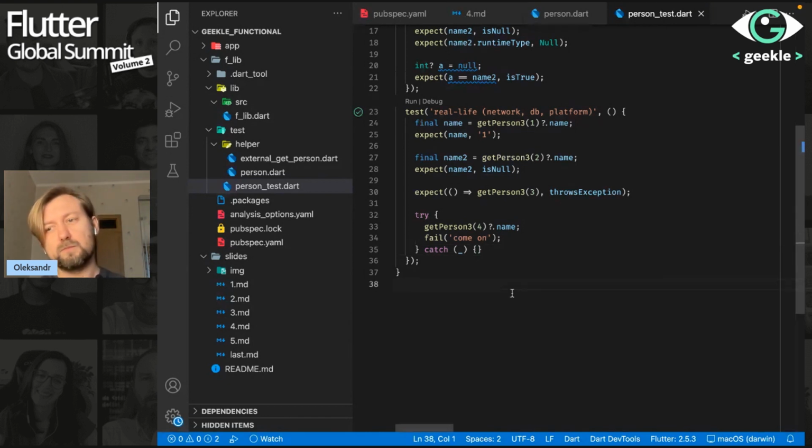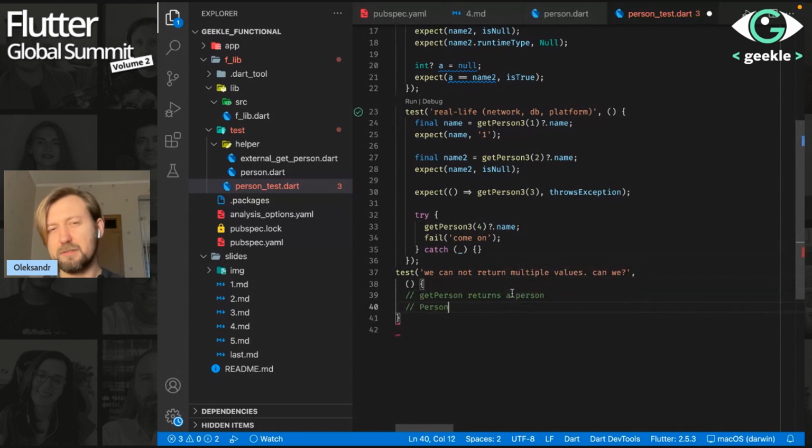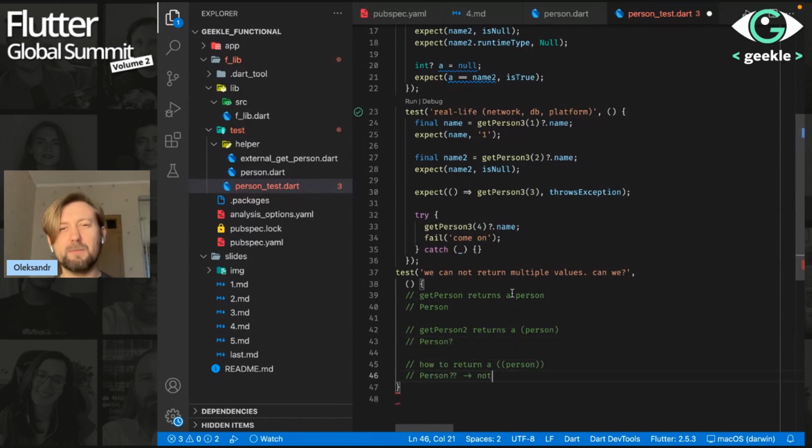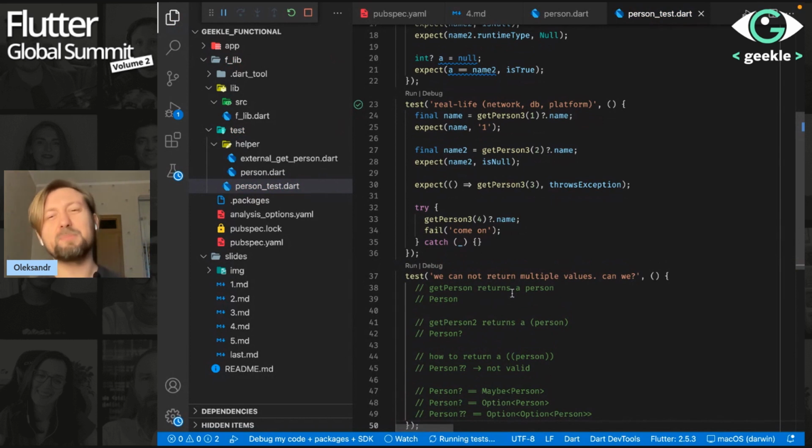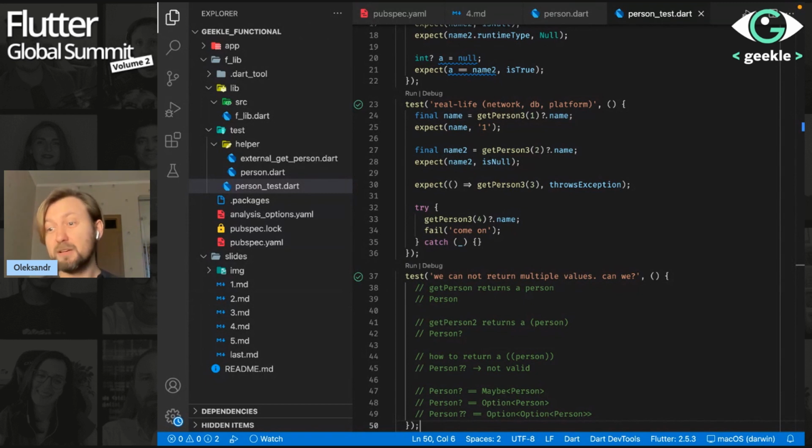So we cannot really return multiple values. GetPerson returns a person. GetPerson2 returns a wrapped person. That's what Dart allows us with null safety. But what if we create our own version of null safety? We have wrappers for types. What if we create, for example, a wrapper for a person? Let's call it maybe, or option. Well, yeah, let it be option then.